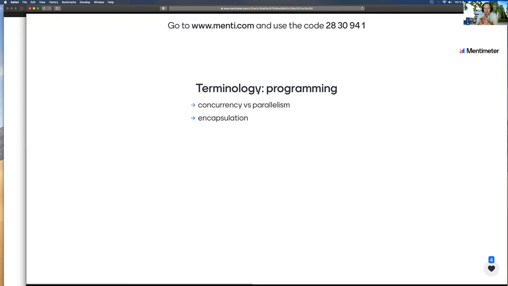Parallelism means that we have multiple things done at the same time, exactly at the same time. Whereas concurrency means that things happen sort of at the same time, but you can have it done on a single CPU. It's just that the CPU context switches, right?